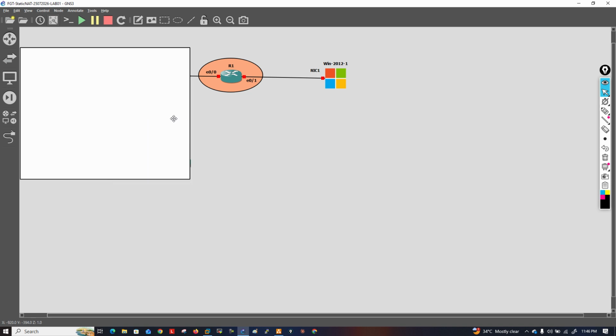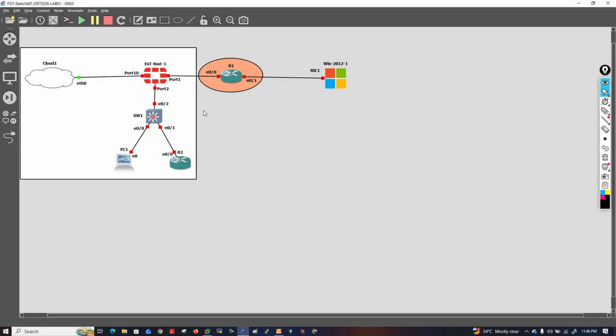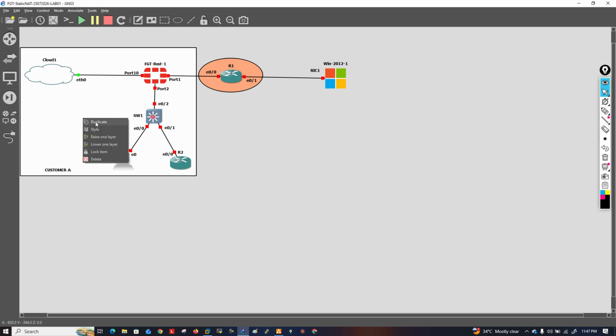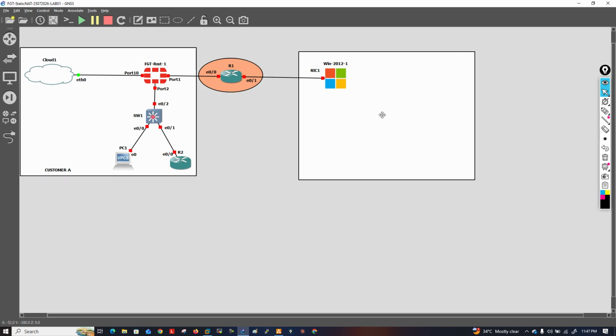So let's consider like this. Consider this is your customer A. That's very important that everybody needs to understand. Just take a text here, then write customer A. Take this and keep it here. This is customer A. Then right click and duplicate. Take this one. He is customer B.